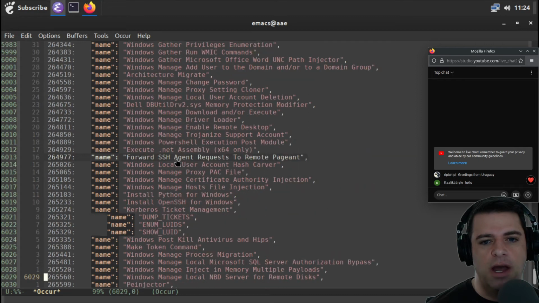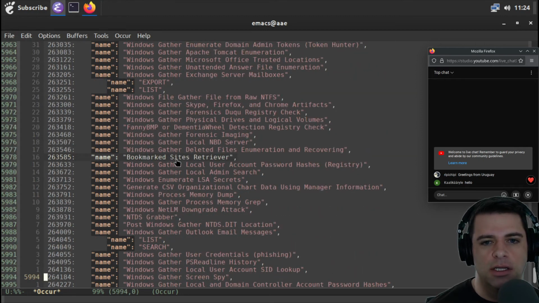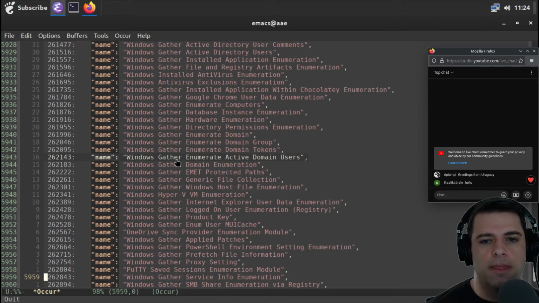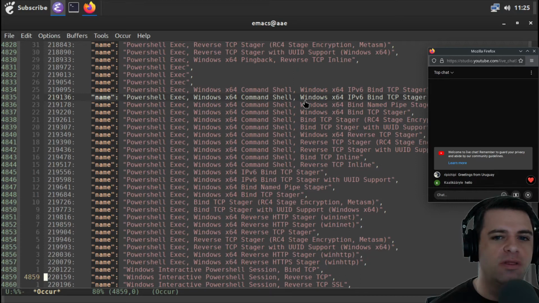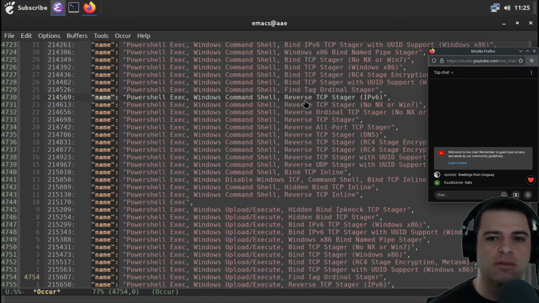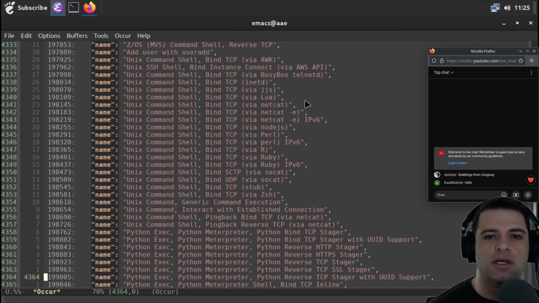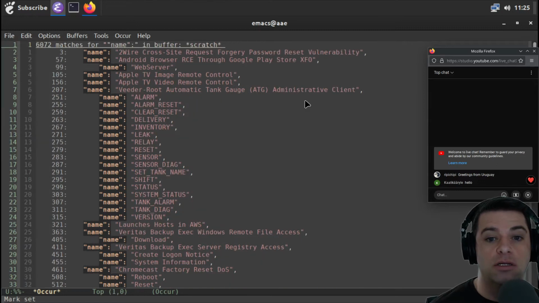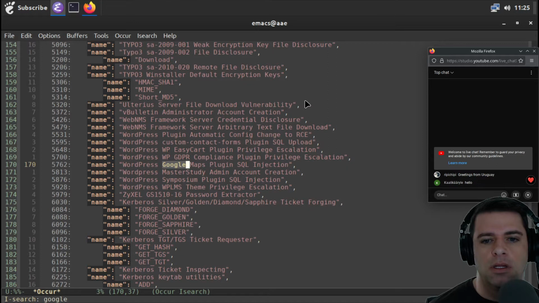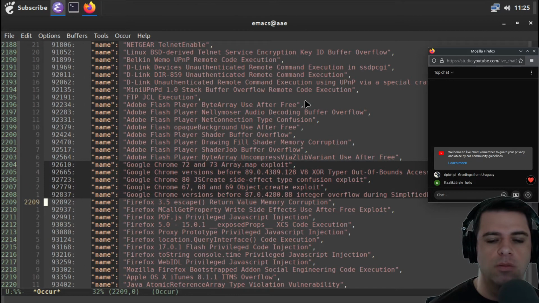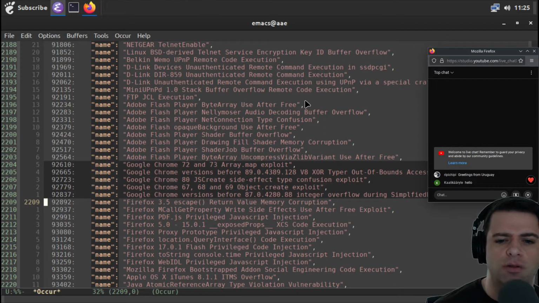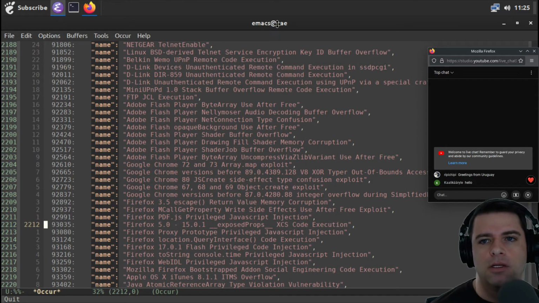You could grab this and throw it into some LLM and ask it to summarize which sorts of things have the most vulnerabilities against them or whatever. Lots of PowerShell stuff, Unix command stuff. What about Google? WordPress, Google Maps plugin, some Google Chrome stuff. I don't know how old this is. Some Firefox stuff. Okay, so exploits.